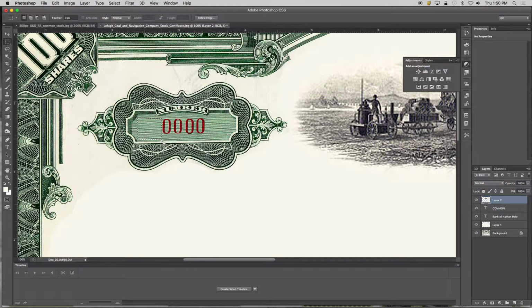And I'm going to, oh, you know what? I'm in the wrong layer. I need to be in my background layer. Okay. Now I'm going to copy this, so Command C. And now I'm going to go to a new layer. Just put that on top. And I'm going to paste Command V into that layer.